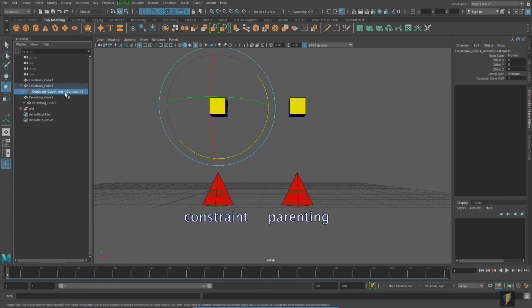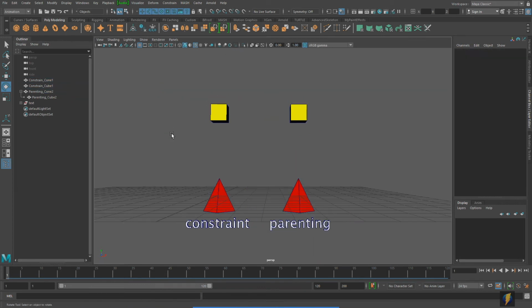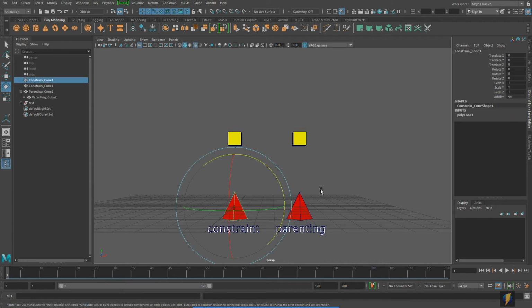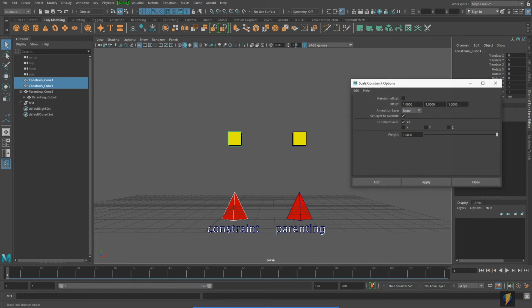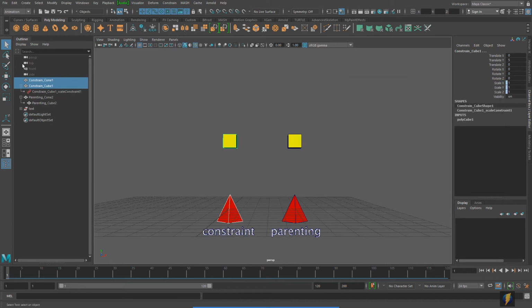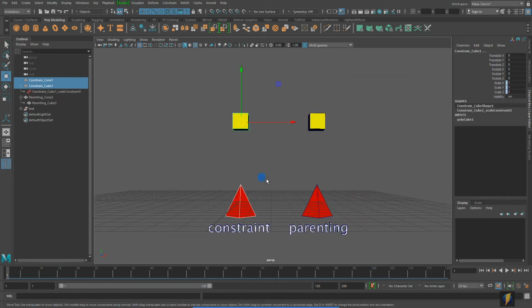Once again, I'm going to get rid of the constraint that's been applied, and we'll take a look at another example. So we'll select the object that the cube is going to be constrained to. We'll select the cube, which is going to be constrained, and we'll go to Constrain, Scale. Once again, I'm going to make sure that I've reset it so that we're looking at the default options here, and we'll apply.